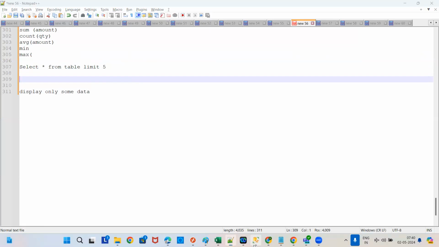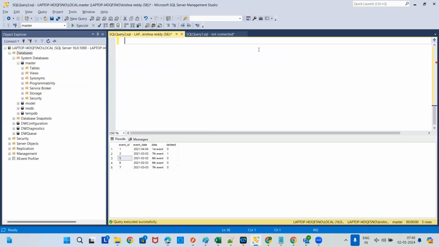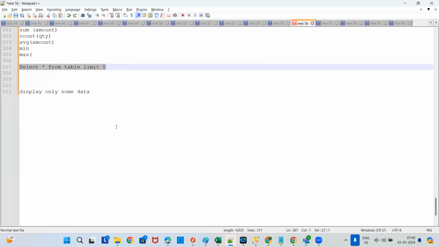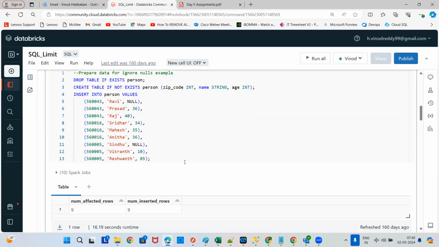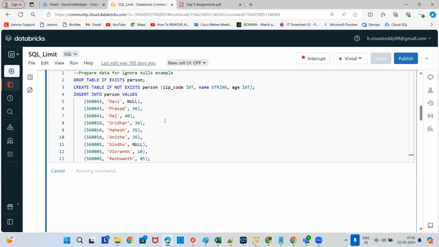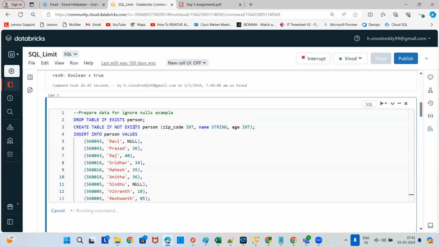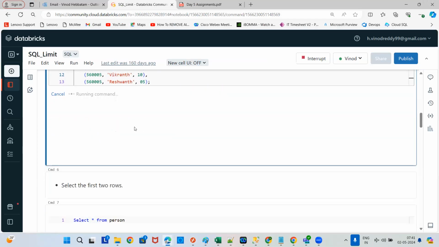In the case of SQL, if you want to limit something, let's say select star from events, maybe it will have only a few rows, but if I want to limit to only one row, then you can use select top one. Top one works in SQL, but in Spark SQL it is the limit clause. We'll see that. There are tables where you can create the table, insert the values, and proceed with running the queries.